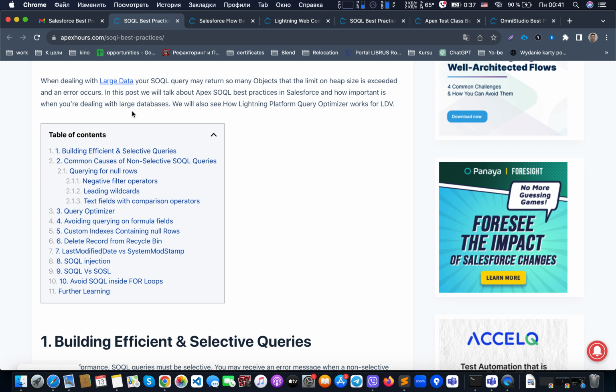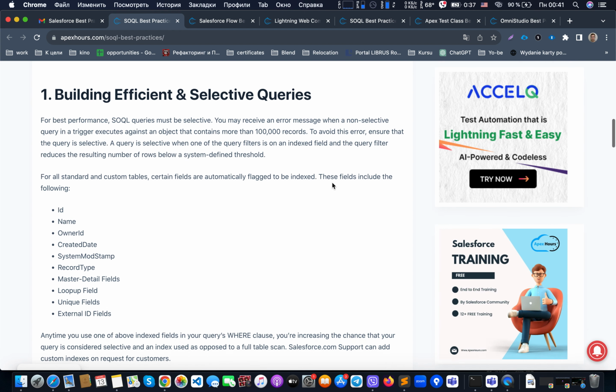When we're dealing with large data in our SOQL queries, they could return so many objects that the limit on the heap size is exceeded and an error occurs. In this post, we will work through Apex SOQL best practices in Salesforce and why they're important when we're dealing with large data sets. We will also see how the Lightning Platform Query Optimizer works for LDV. Alright, so let's get started.